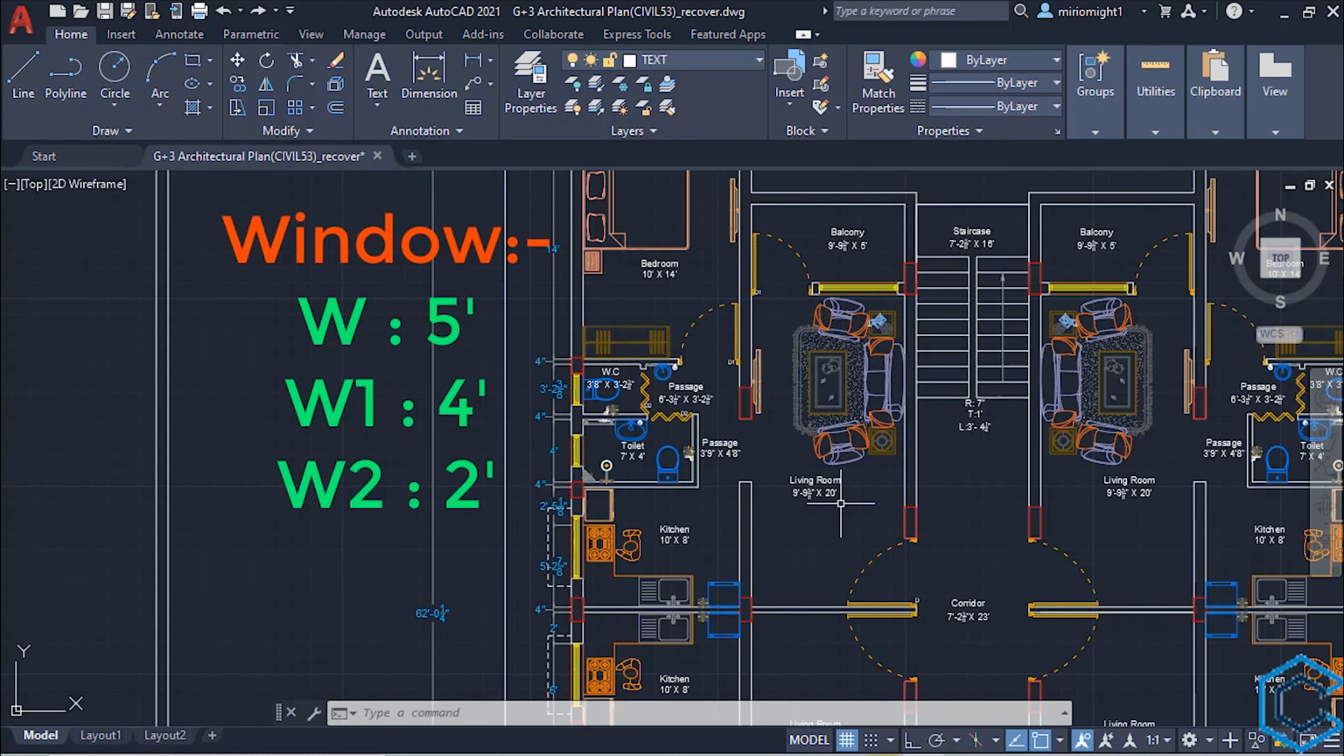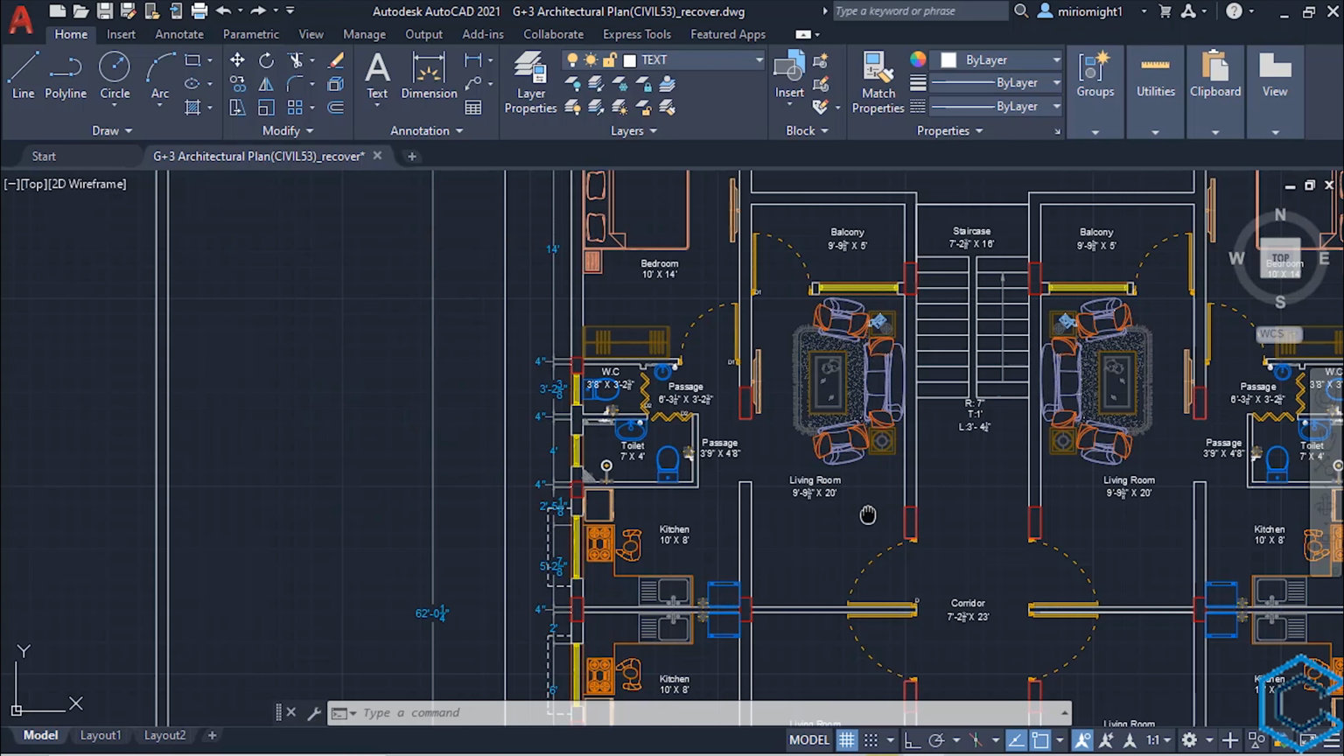Coming to the window, we have 3 different sizes of window: 2 feet, 4 feet, 5 feet. Start with the bedroom window. Name it W for 5 feet, W1 for 4 feet, W2 for 2 feet. So let's start with bedroom.